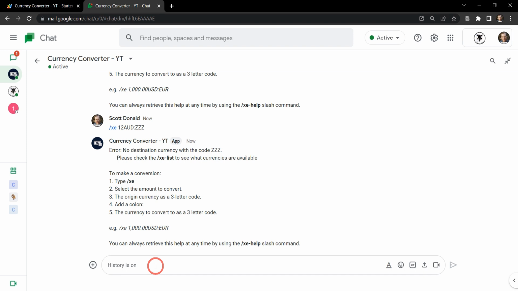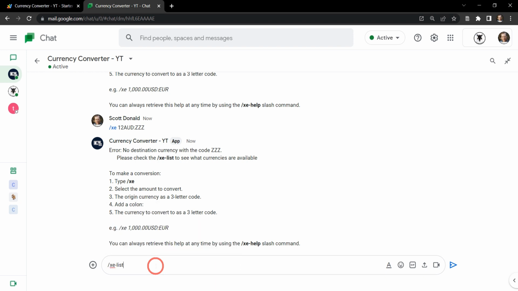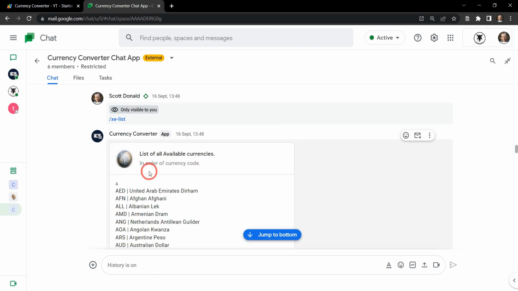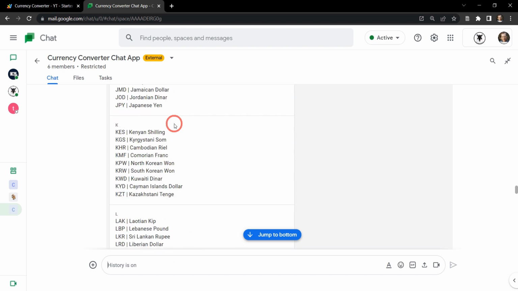The last thing we're going to do is create a list for our users, because I'm sure they don't memorize all the currency conversion codes. So we want to help them out with a list. So when they come in here and they type in xe.list and they hit enter, it's going to pop up with a card that looks a little bit like this. So it's much more attractive than I think what we would have in a normal message.